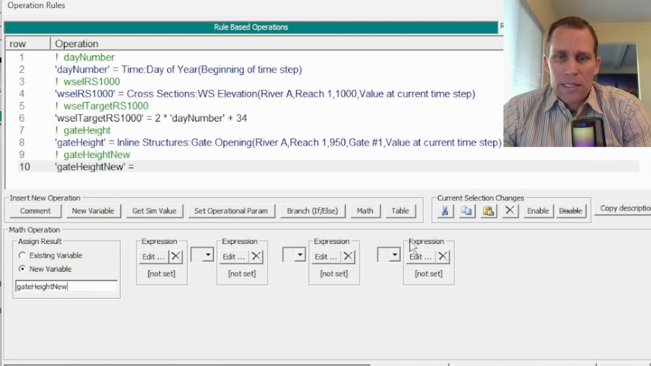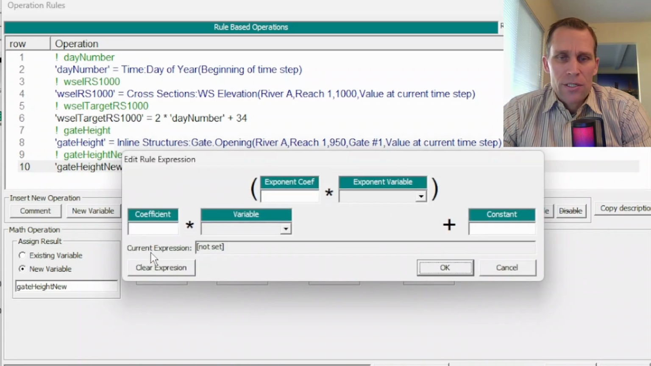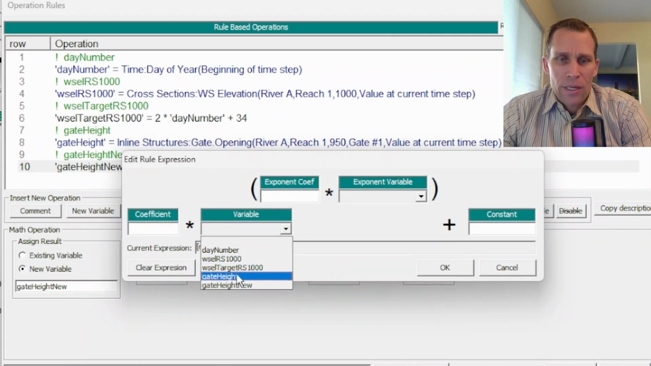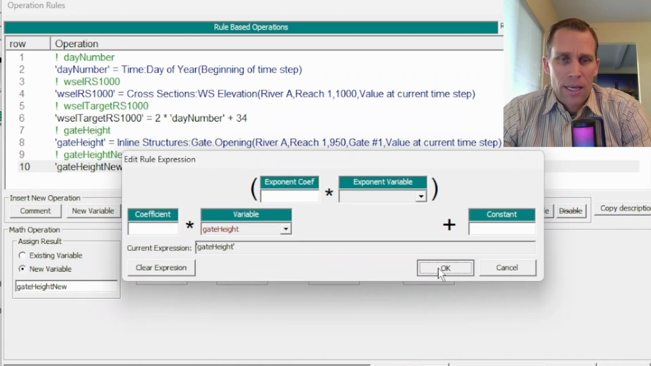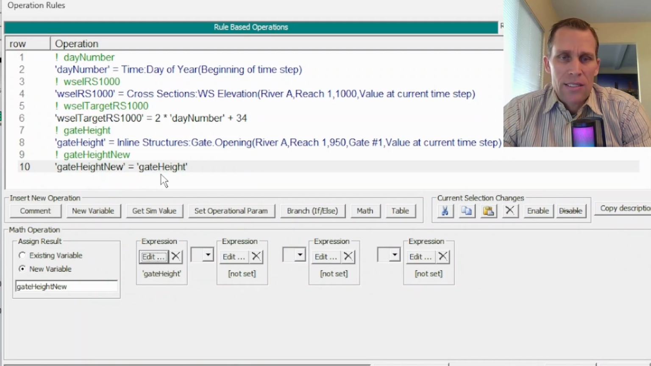Okay, so I clicked math. I've entered the new variable name right here. And then for expression, I'm going to go ahead and set this to the variable called gate height. So this is just to initialize the gate height, so it has a value, which is based on this right here. So I guess I could have saved the line and just assigned it to this right here, whatever.